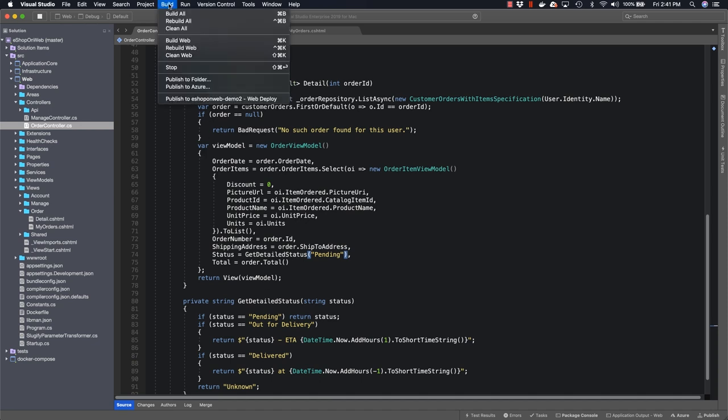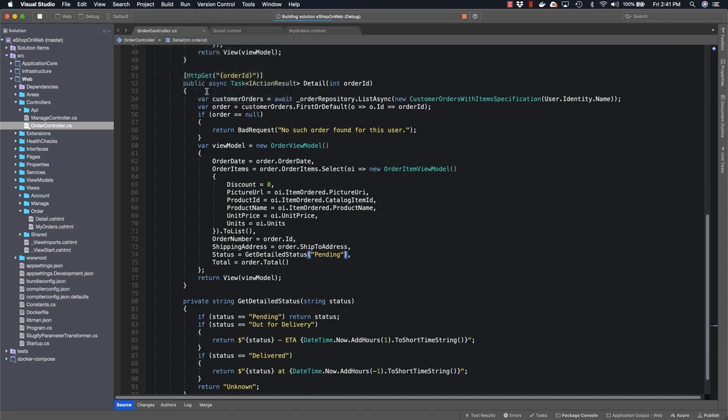So now let's go ahead and build our application. And we can test that it works just as it did before. We can also modify this by hard coding it and test it with out for delivery and delivered. In the interest of time, I'm going to jump ahead and just start updating our business model so that we can support this feature and have it actually save the values.